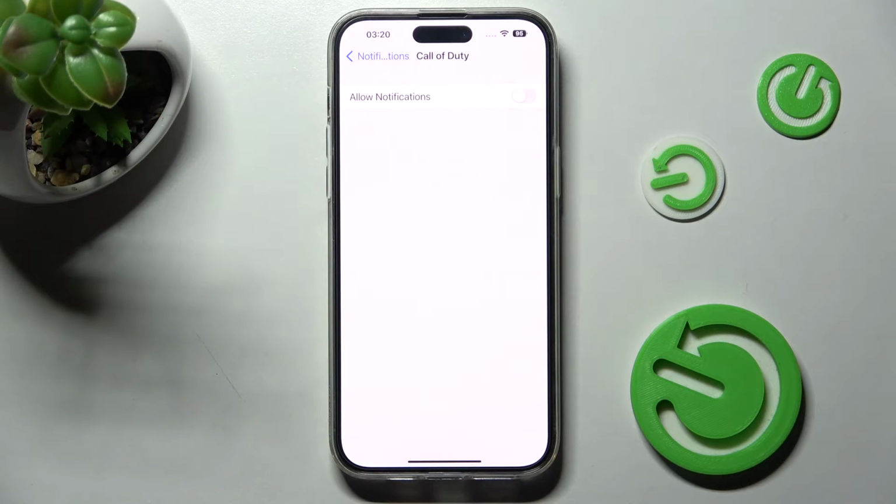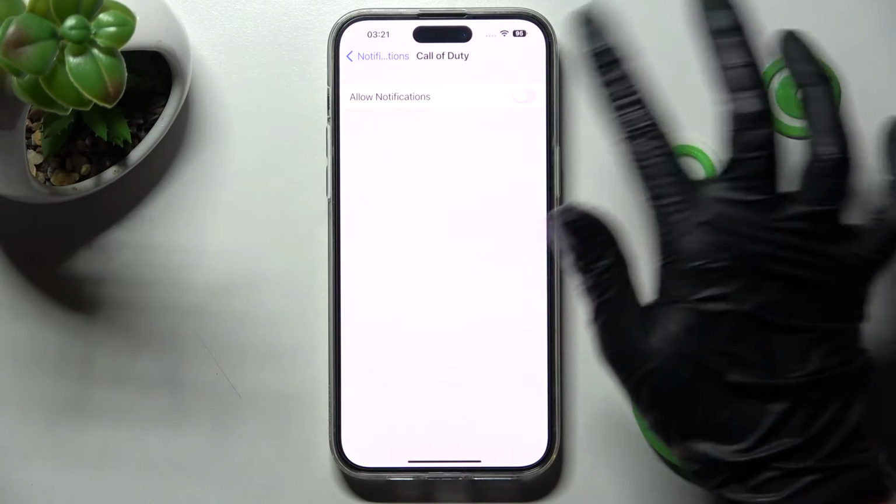In order to enable them, you need to click on the same gray switcher.